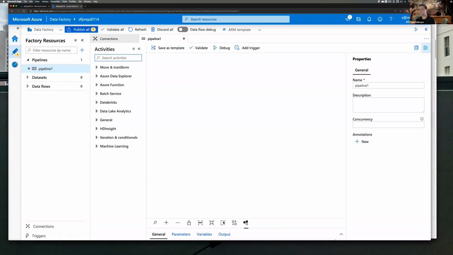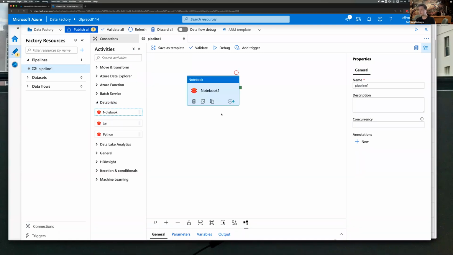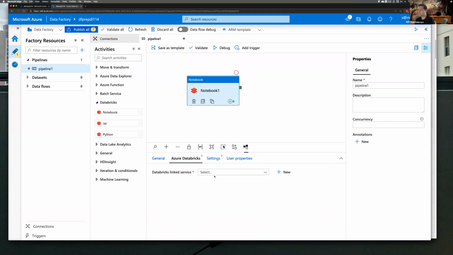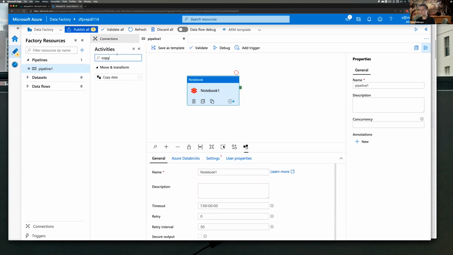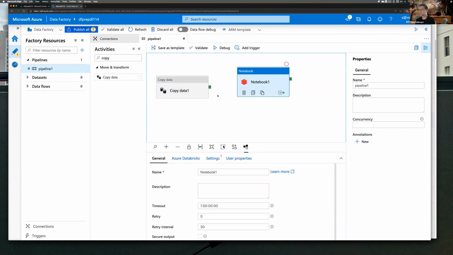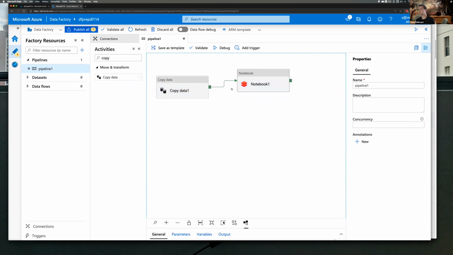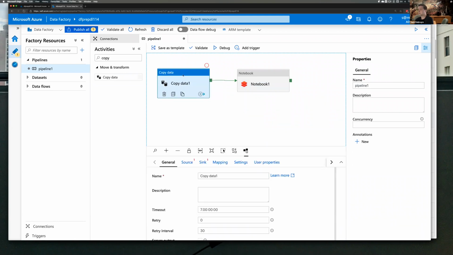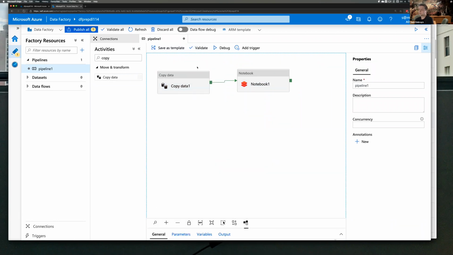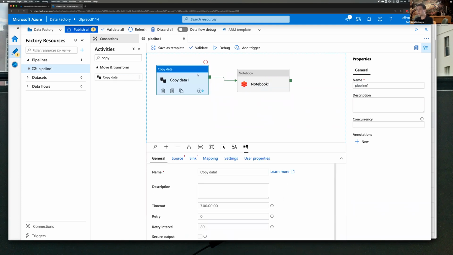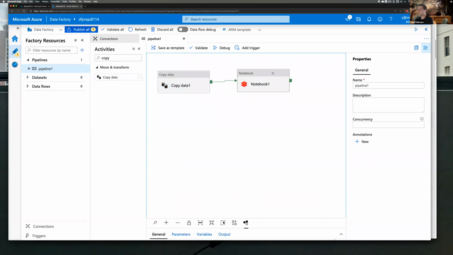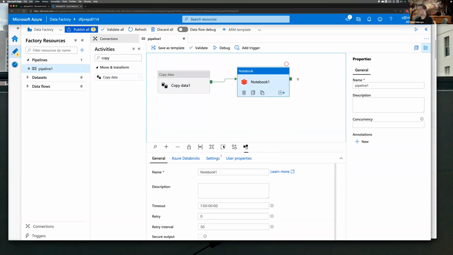For example, I want to run a Databricks notebook, and then I have to say which Databricks service, this one, and now I can say which notebook I want to run in my pipeline. I can do copy activities, for example, copy the data, and then when it's done, I want to run the notebook. And this way you can easily build some pipelines. Because of the Cosmos DB issue, we can't deploy the sample data pipeline right now. But you will see that our sample data pipeline looks exactly like this. So we have a copy data, and then we have our notebook to cleanse the data, and one notebook to transform the data.